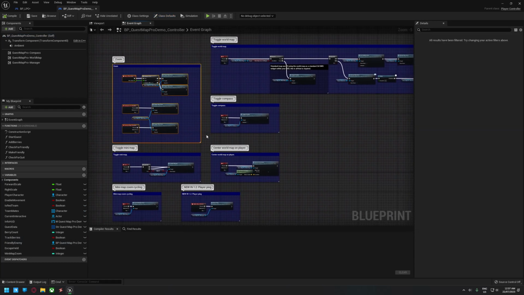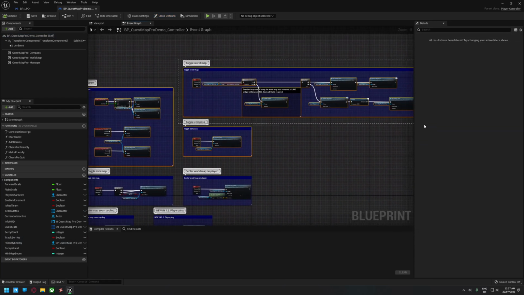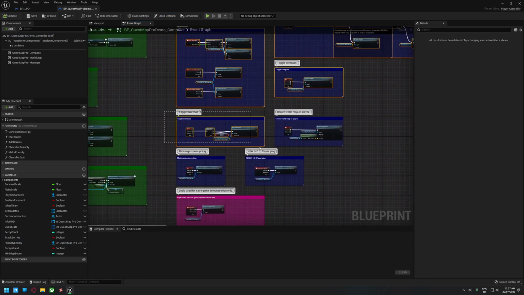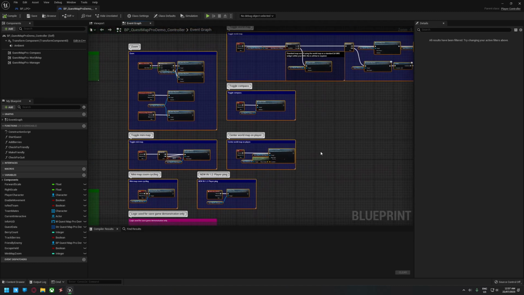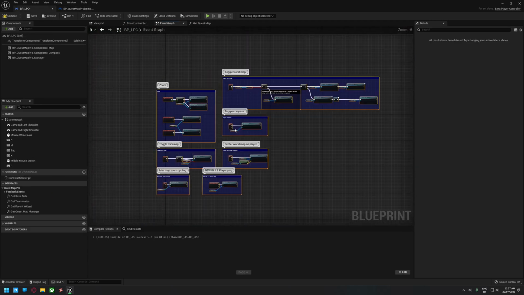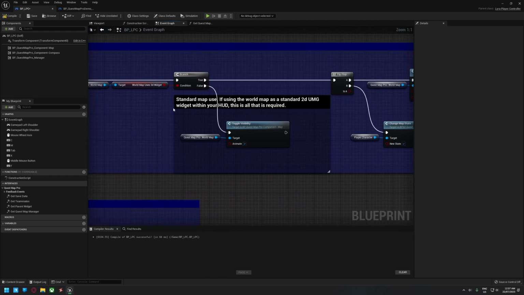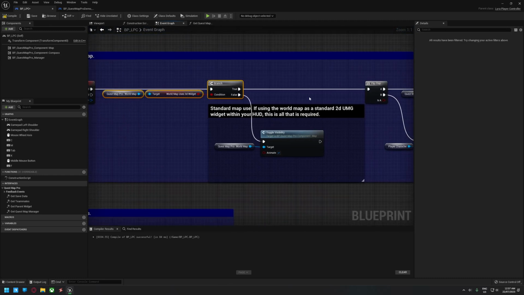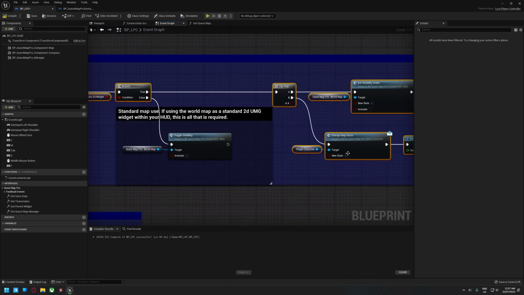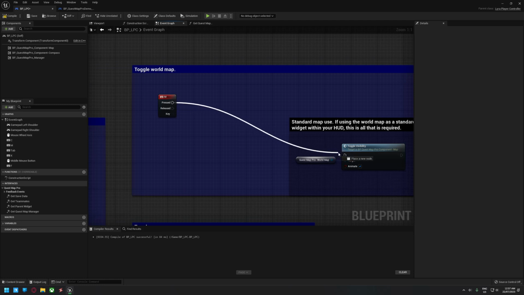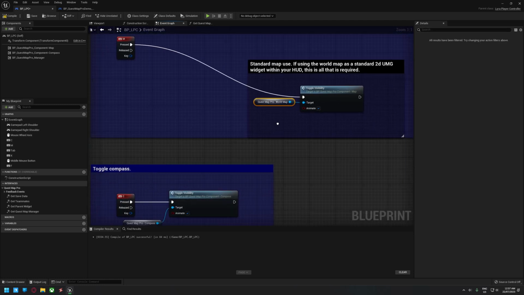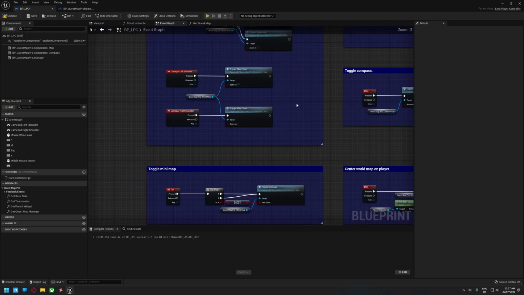So we're going to copy the zoom logic, the toggle compass, the toggle world map, the toggle minimap, the minimap zoom cycling, player ping, and center on player, map on player. We're going to copy that and paste it into here. Now there's a few bits in here we don't need. We do not care about the 3D widget for this tutorial, so we're just going to delete that. We're going to replace all these references in a second as well.